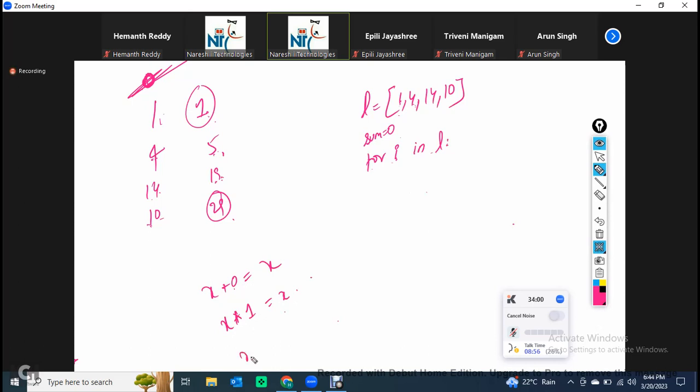If the same thing, if you are multiplying with 0, the value will change. The original value is x, the new value is 0. The original value will not be as it is. So to bring the original value, at the same time, I'm going to add with the 0. Now by adding the 0, sum is equal to 0, for i in list.